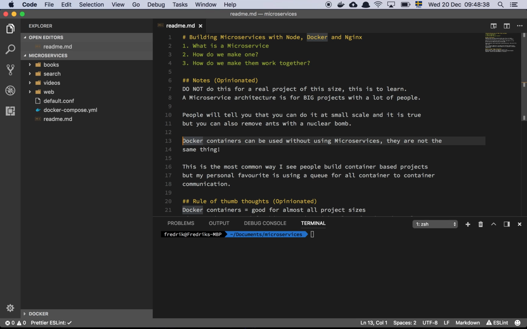So let's talk about Docker containers. Docker containers are not microservices. This is a very common misconception. Docker containers are absolutely awesome. I love them, but you don't have to do microservices to use containers. Docker and Docker containers are not the same thing as microservices, and I'll show you in a minute why.